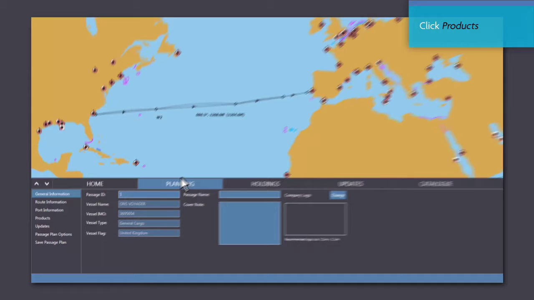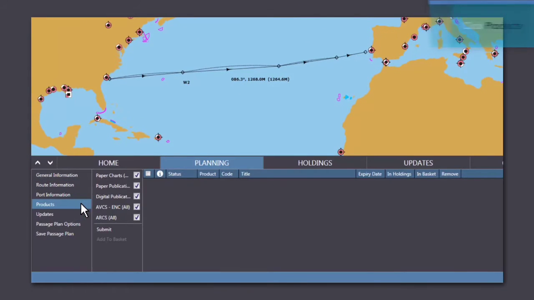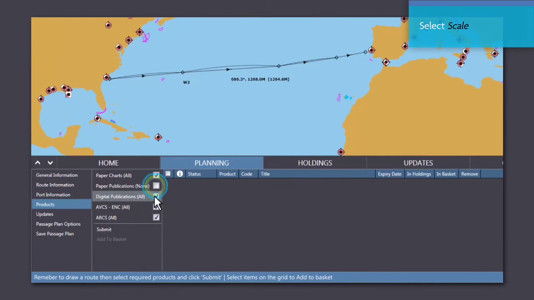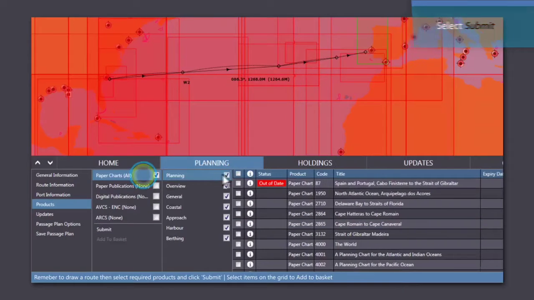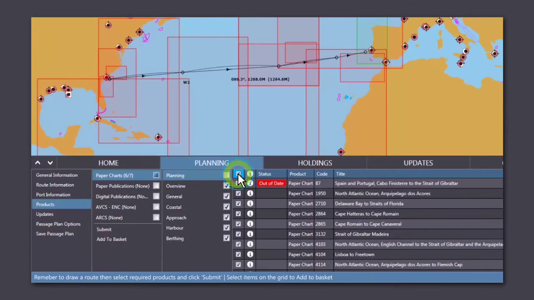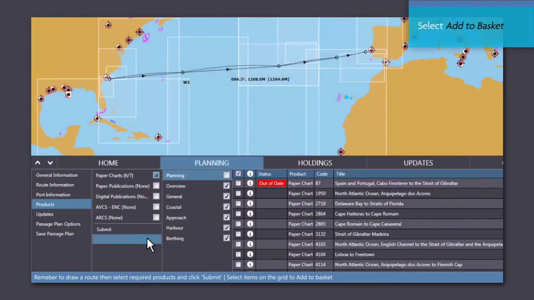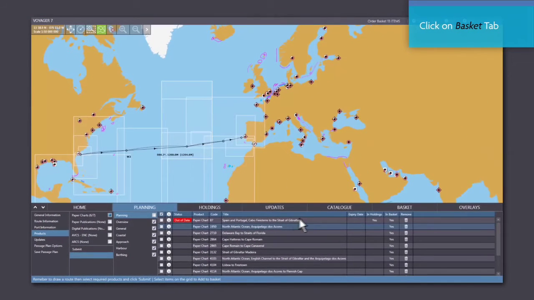Click on Products to select the required product, then select the scale, then click on Submit. Select the items you want to order by ticking the box. Select Add to Basket. To send the order to the server, click on the Basket tab.